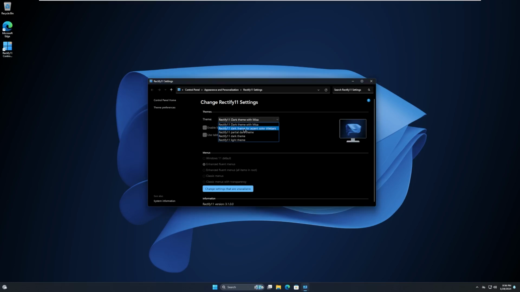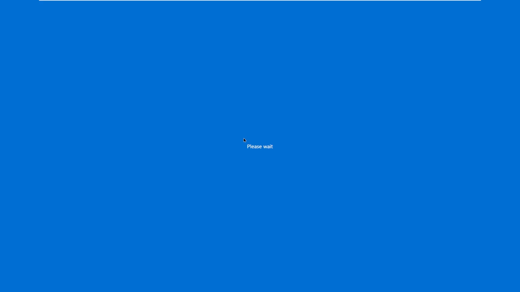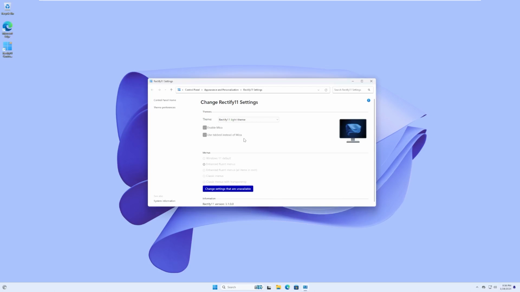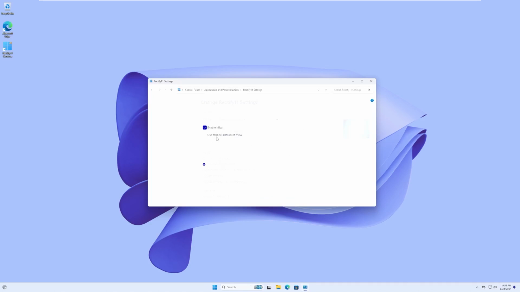We can change, that's not what I wanted to do. I'm already not having a good time with this operating system, which is really weird because I typically love Rectify 11. Moving down the list, we can change settings that are unavailable. There we go. We can change between our menu options, see what version we're using, all sorts of things in that nature. That is not what I wanted to do.